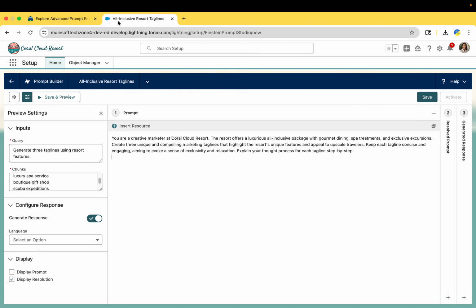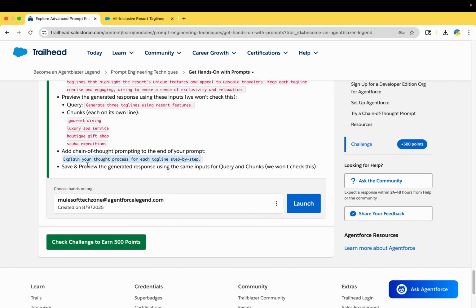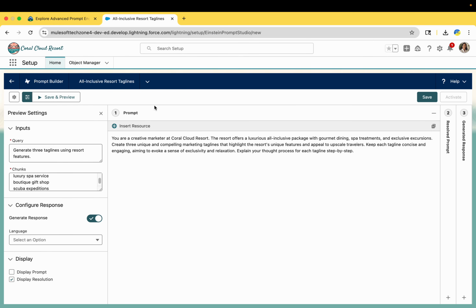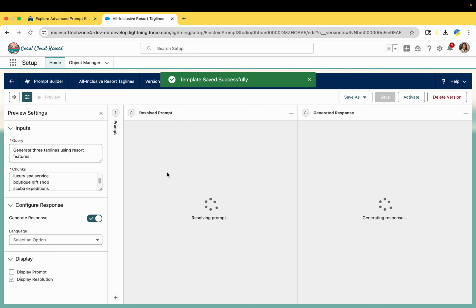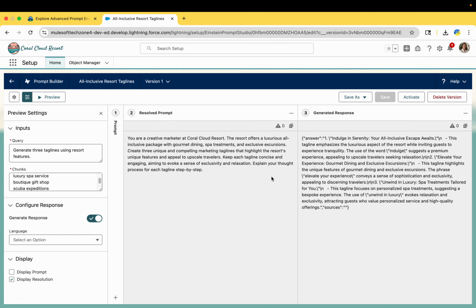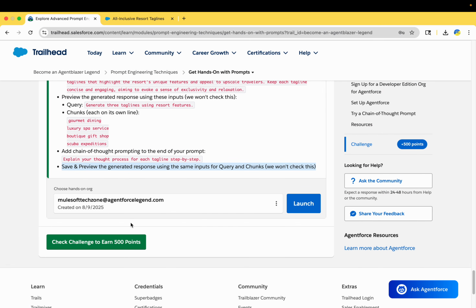Now what you need to do is, they didn't ask us to activate it. They are asking us to save and preview but didn't ask us to activate it. So let's save and preview. You can see the resolved prompt over here and the generated response. So this is how it comes. Okay, so that's all for this challenge. You can check the challenge to earn 500 points. I hope this is pretty straightforward.